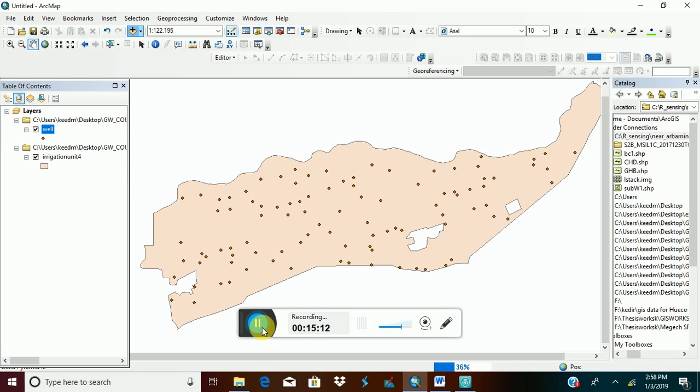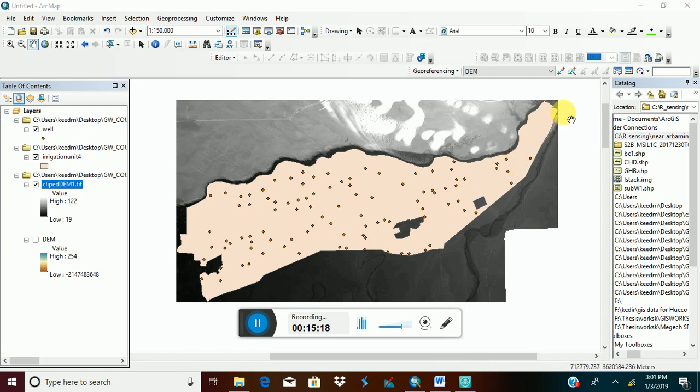Then, if you examine this digital elevation model, you can easily visualize there is a river which is flowing this side, no? And that river is the Colorado River. That's why we are going to assume this area as a constant head boundary.